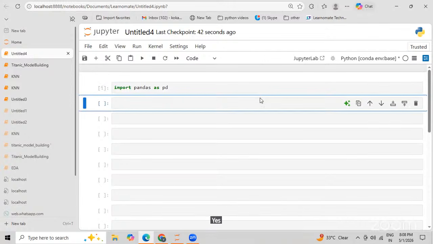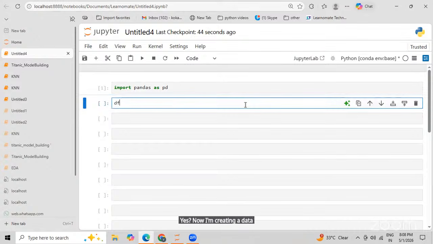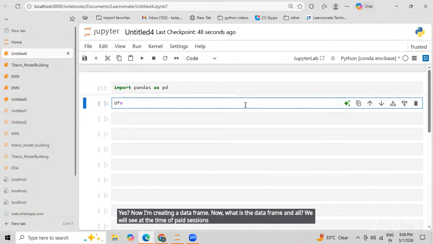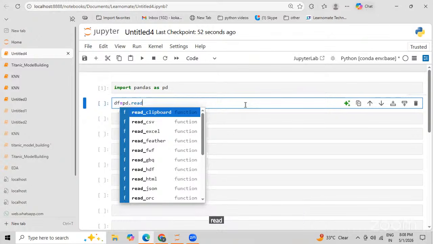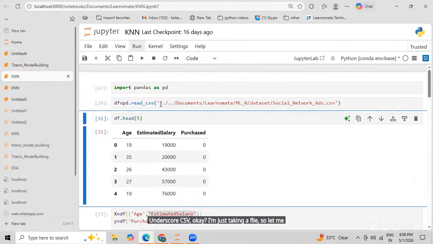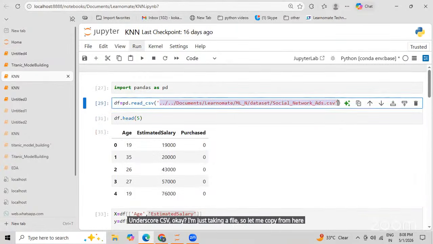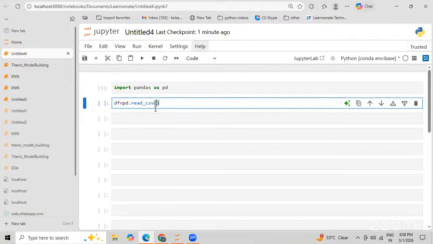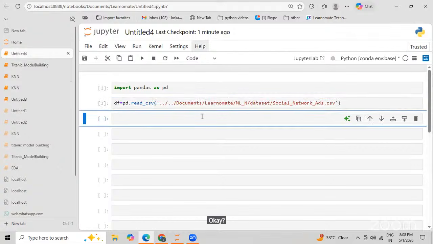Yes. Now I'm creating a data frame. What a data frame is and so on, we will see at the time of paid sessions. So df equal to pd dot read underscore csv. Okay, I'm just taking a file, so let me copy from here. Okay, yes, it's done now.